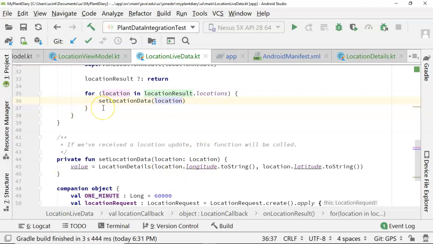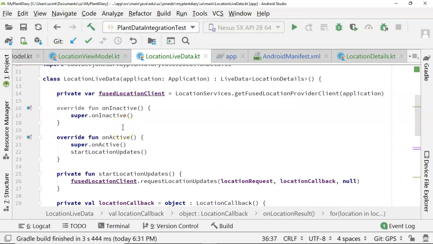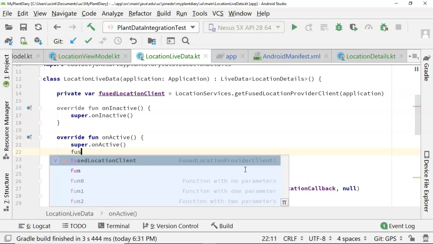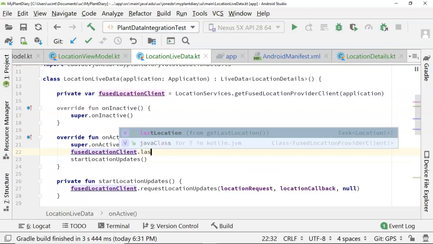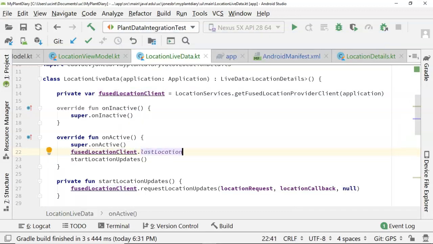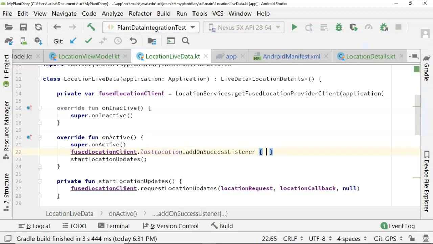We're getting in the home stretch of this class. So we have our on active, and one other thing that we're going to want to do in the on active is let's see if we can go ahead and give the user some kind of information, even if it might be slightly old information. So what we can do is we can say fused location client dot last location. Just say, hey, what's the last location that you gave to me? And then we'll say dot add on success listener.